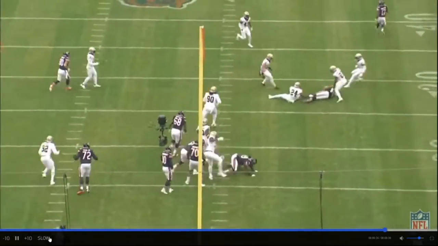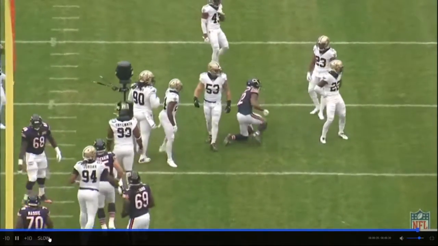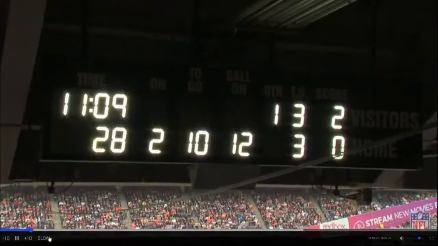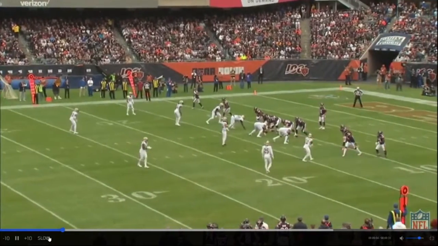I know all our Bears fans want to play the blame game right now. So we'll keep track. We'll see what's on Trubisky, what's on the O-line, what's on the receivers. So, we're at empty.